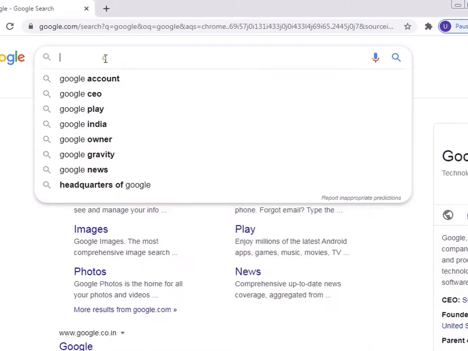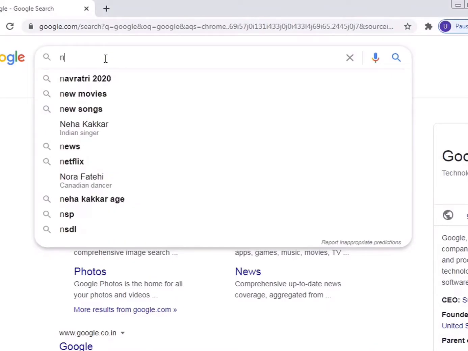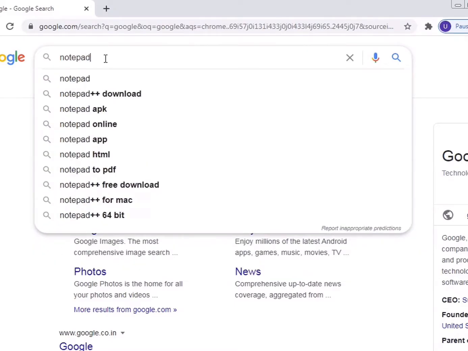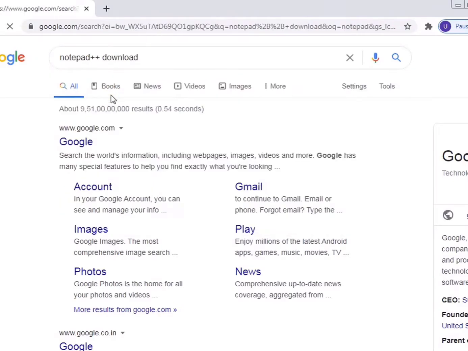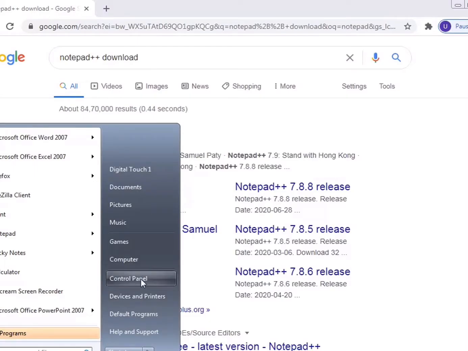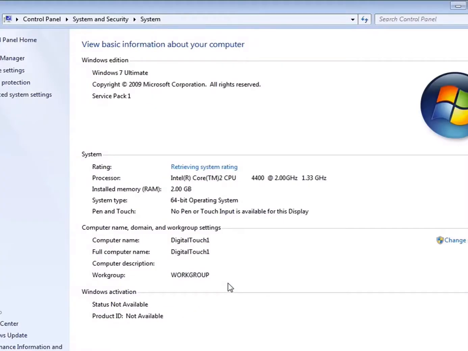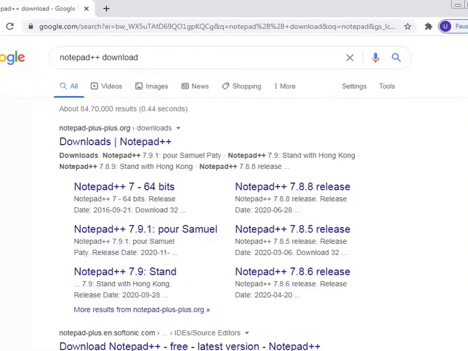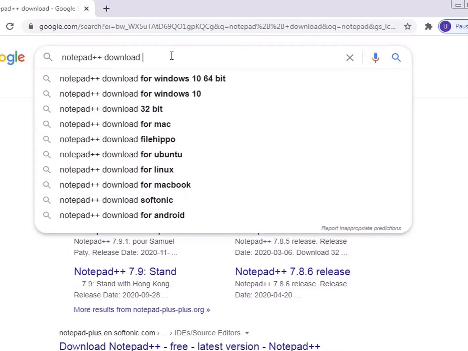So now we will go to Notepad++ and download the file. We can download the 64-bit version or any other according to our PC or laptop specifications. So we will go to computer and check our specification. My PC has a 64-bit operating system, so I will download the 64-bit version only.